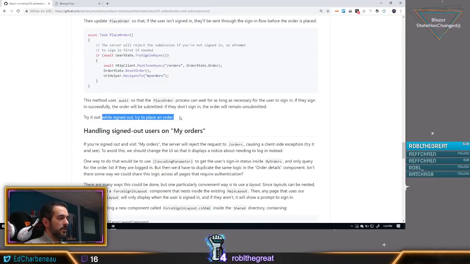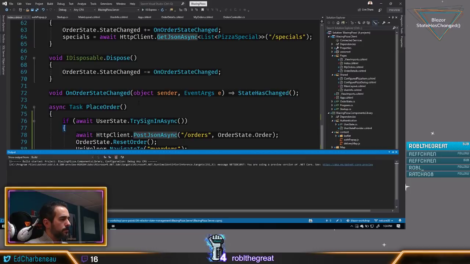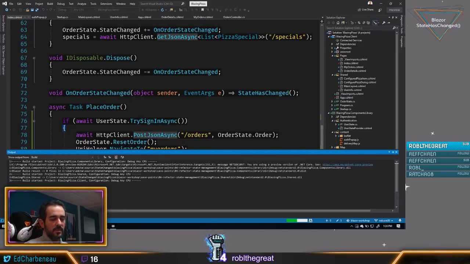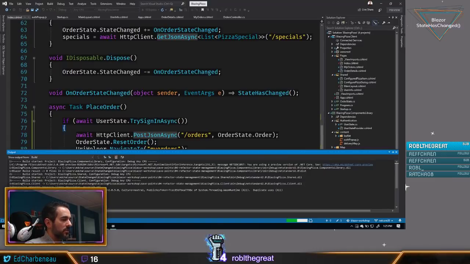Now when you're signed out, you try to place an order, it will ask you to sign in. So let's give that a shot. We may not see the prompt because I'm already signed in to Twitter, so it's going to be very quick if it does prompt us, but it will definitely fix that error. Once that happens, we'll try this next step out, make sure this build doesn't hang.